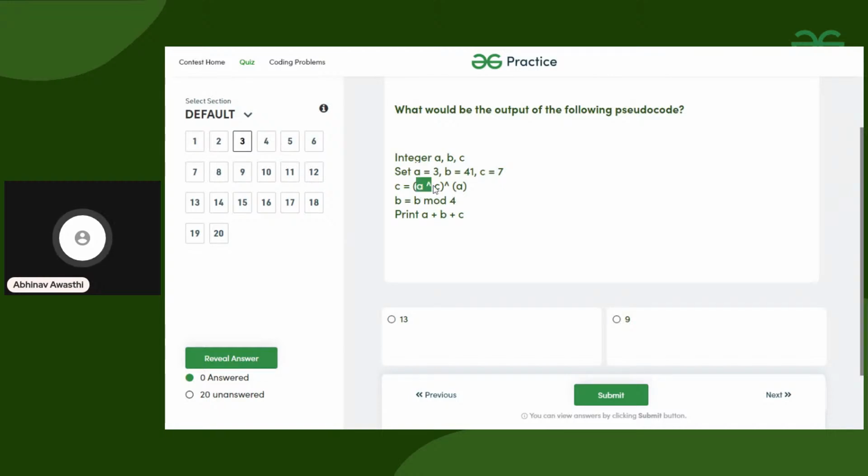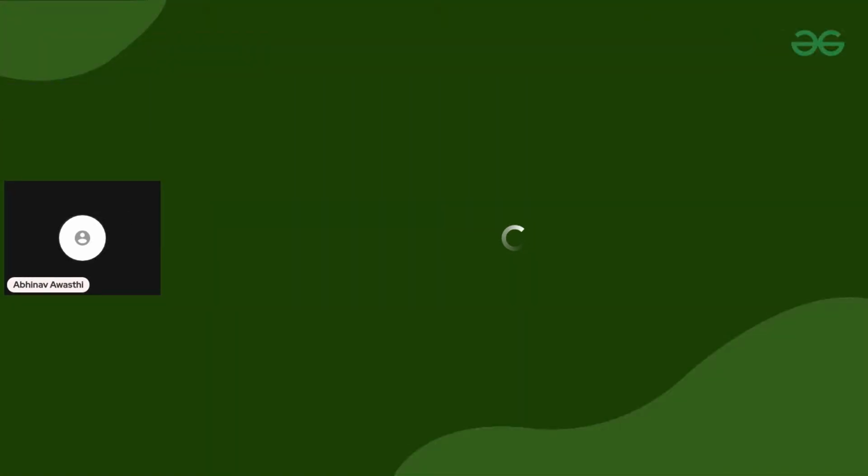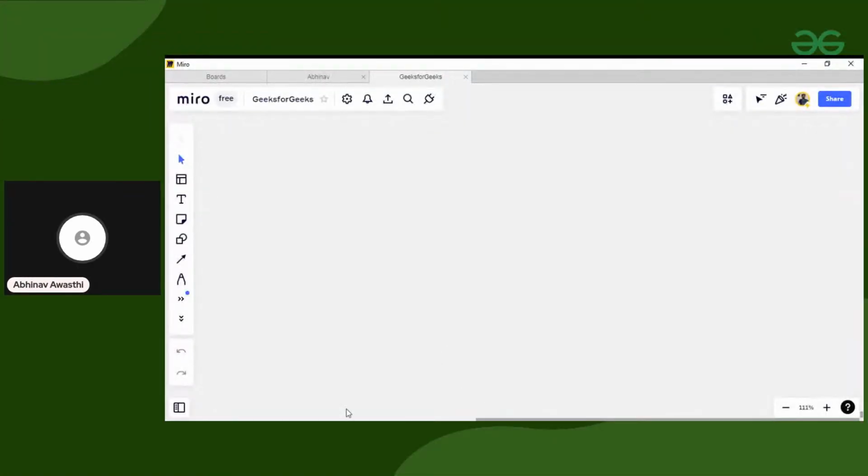So basically, when we make this a XOR c, c is 7 and a is 3. If I open a whiteboard and try to explain this thing to you guys there, then just let me share that. Just a minute, guys.